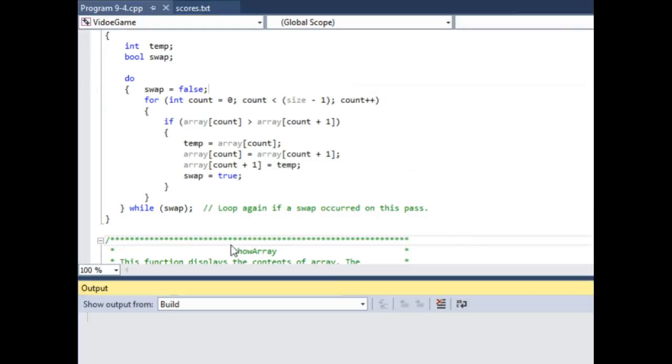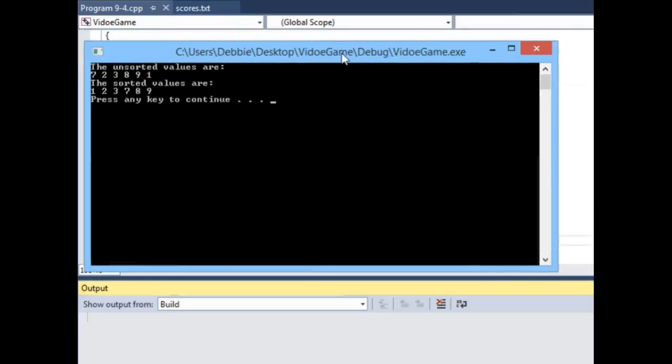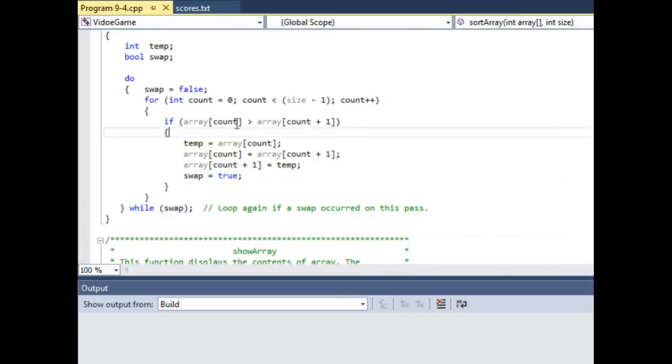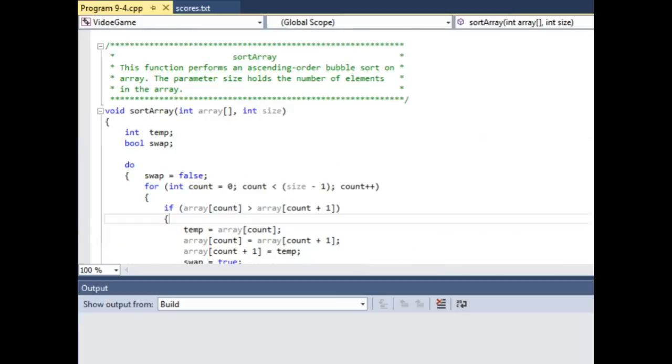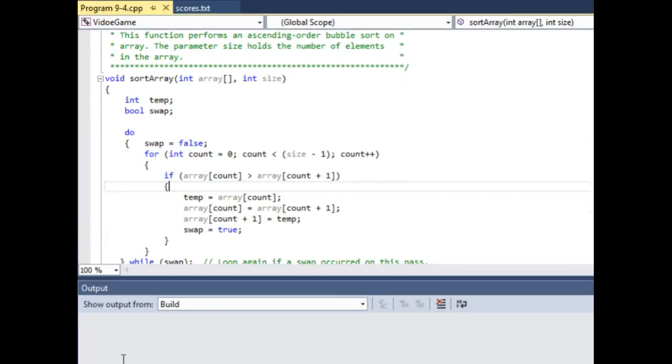Okay, so again, I'll run it one more time, and you can see that it's sorted. Now once you have the code for this sort, if you understand it, you can use it in other programs.